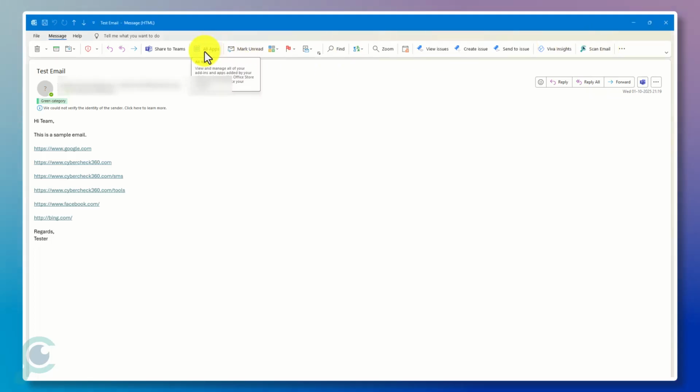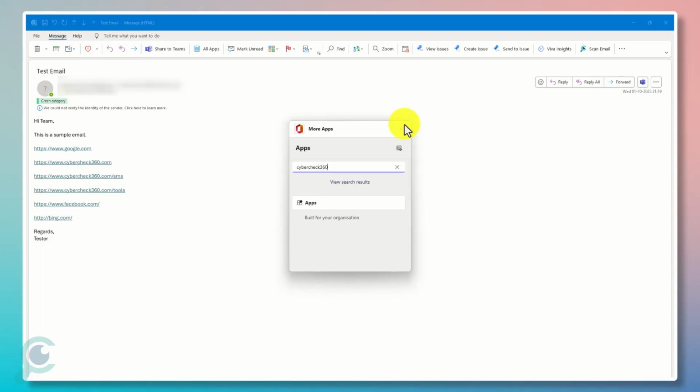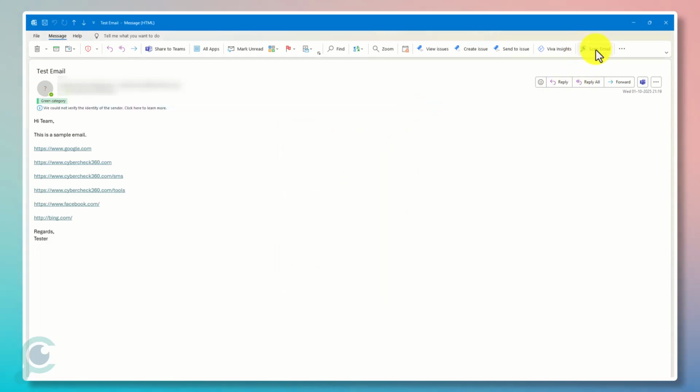And if they have enabled it but you're still not seeing it here, you go to All Apps, and from there you click on Add Apps, and you should be seeing this section. You can search for CyberCheck 360, and you should be able to see the app here. In this case, probably because I have already enabled it, it's not going to show me here, but if you want, you will be able to search here, and all your add-ins that are enabled by your organization should be coming up, and you can select it and it should show up here.